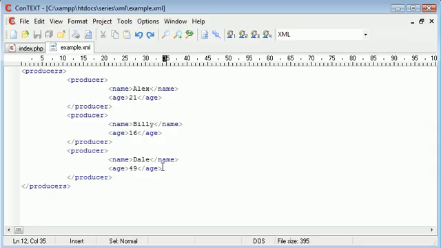So what we can do, inside PHP, once we've opened this XML file successfully, is say grab the age of the first producer or the name of the first producer, and so on and so forth, we can say name and age for the second producer or the third producer.